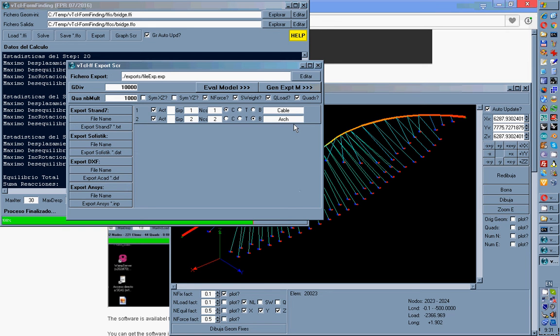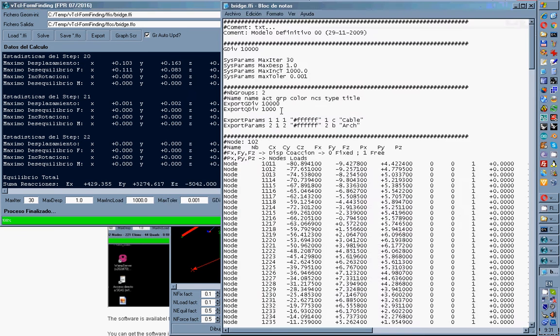This is automatically done because I have already introduced that information in the software. If we go to the input file here, in export group divider, I have specified the same thing as group divider, because you can have one group divider for processing all the information, and the export group divider for exporting in the case you need different things.